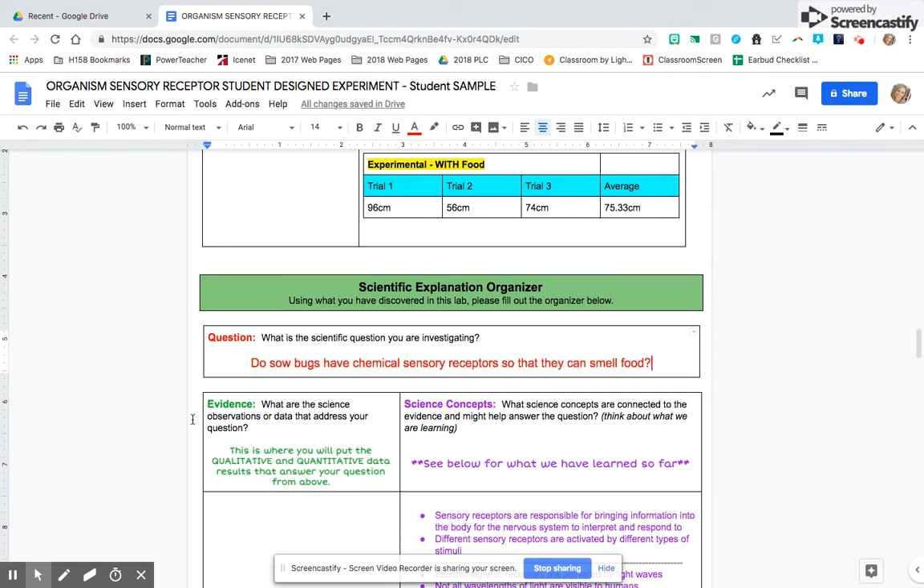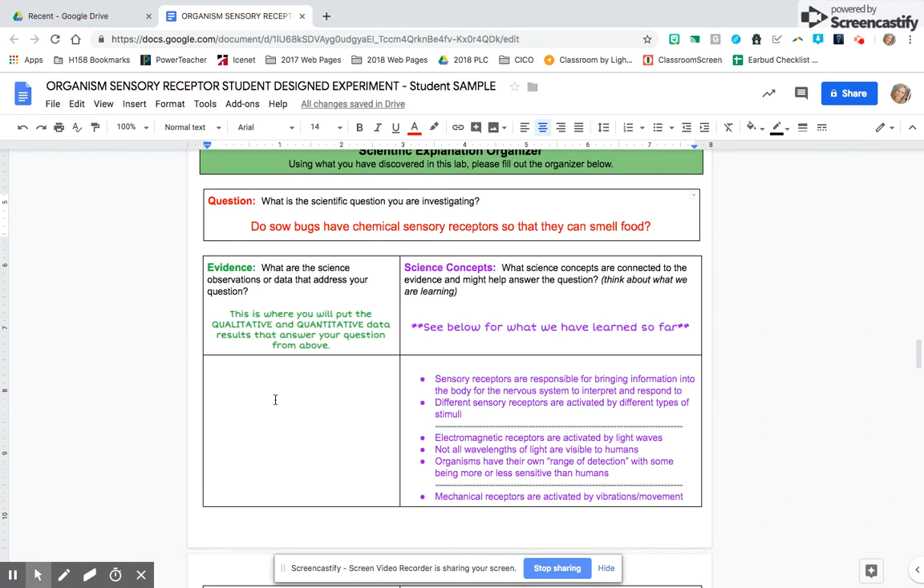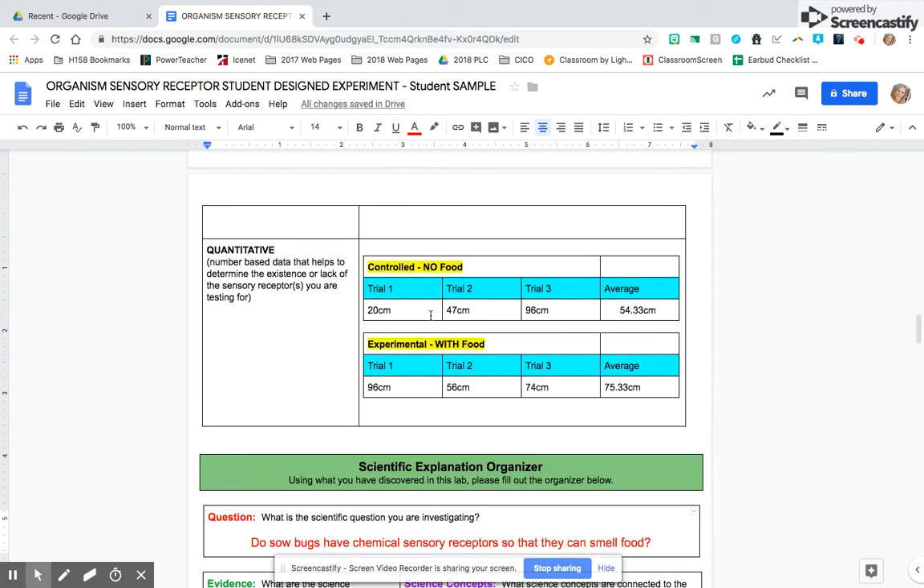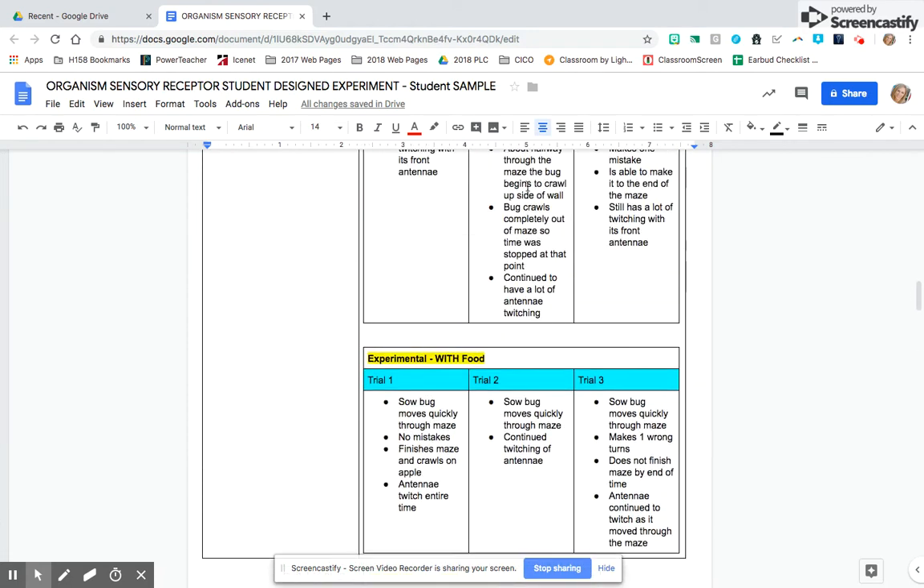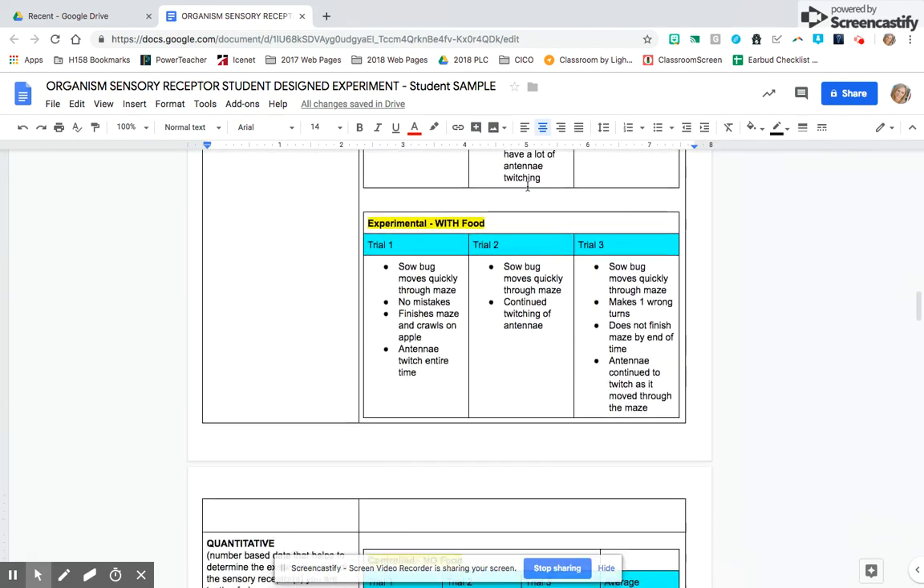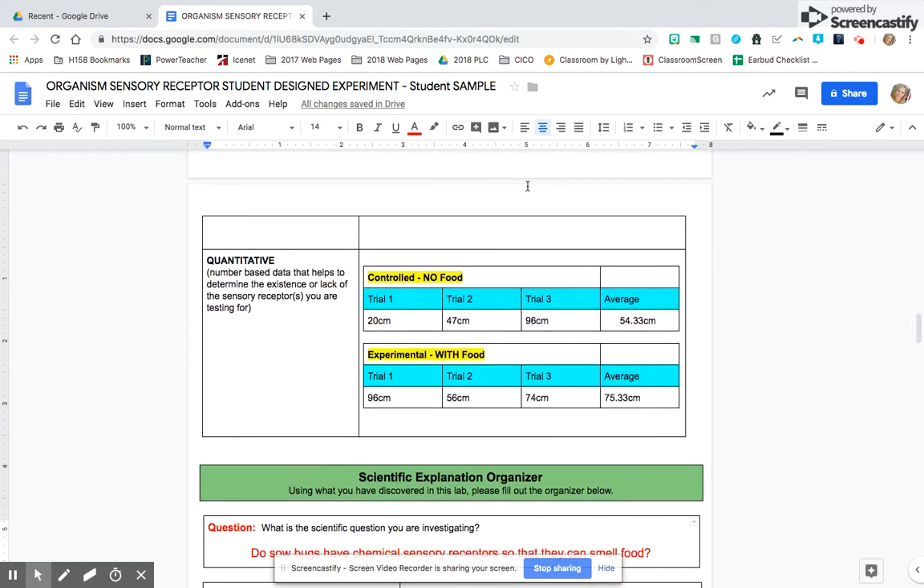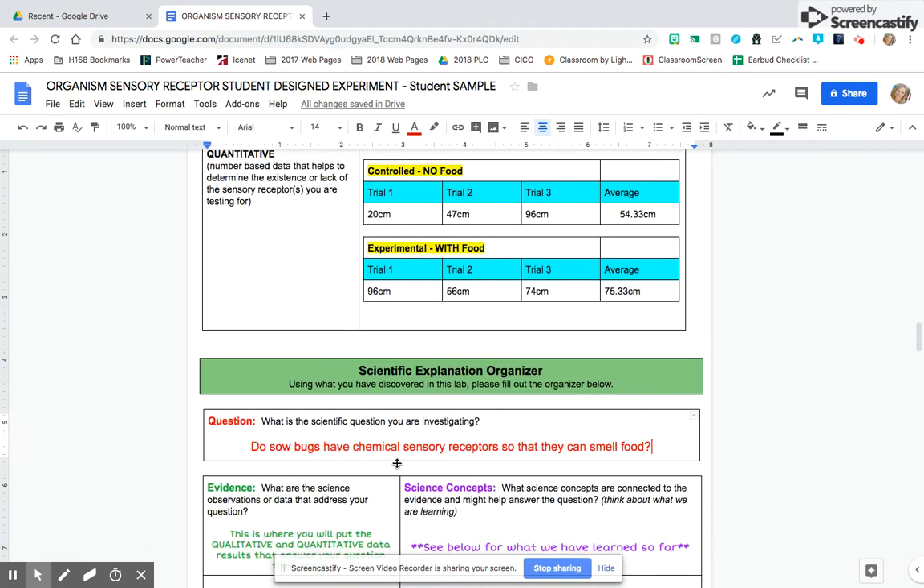All right, next up, we are going to do evidence. So evidence is where you're going to put any qualitative or quantitative data that actually answers your question. So I'm not just going to copy and paste all my numbers down here, and I'm not just going to copy and paste all of my observations. I'm actually going to analyze my data. I'm going to see what in here actually is going to help answer this question. Do sow bugs have chemical sensory receptors so that they can smell food?